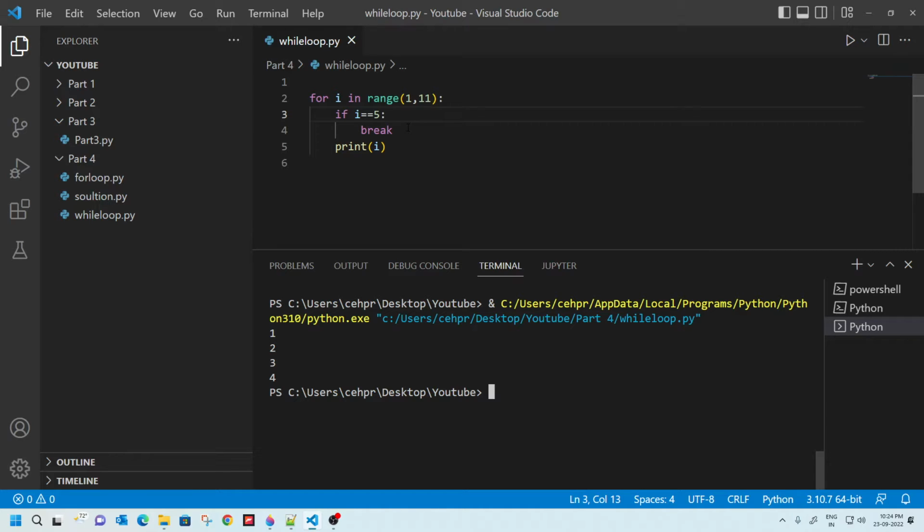Breaking the loop means coming out of the loop. So it will come out of the loop and nothing will get printed after 4. So this is the basic difference between continue and break statement. Hope I am able to explain well what is the difference between continue and break.